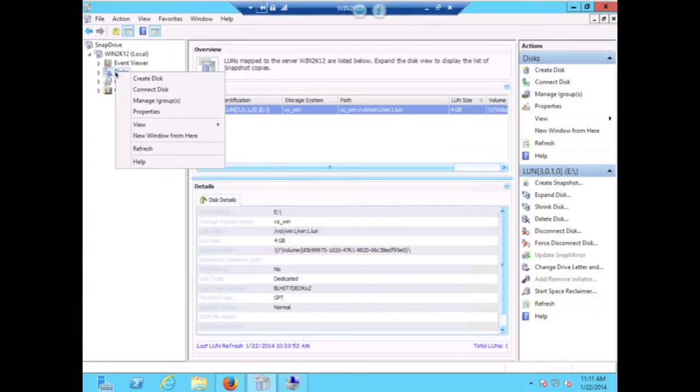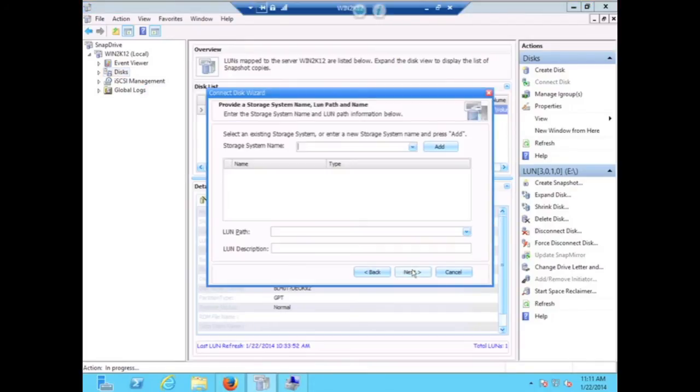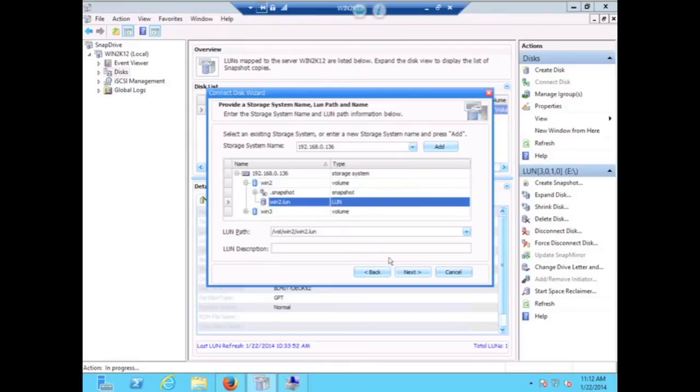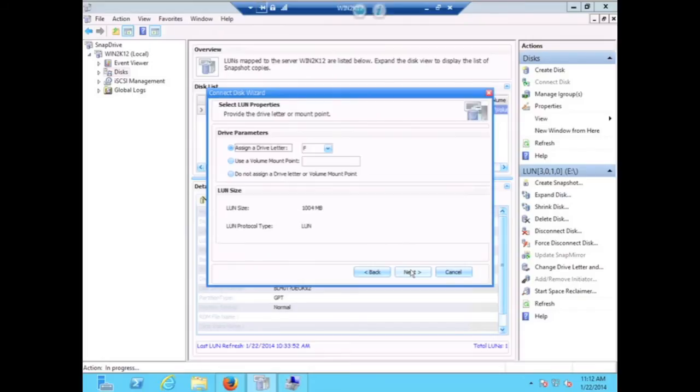Okay, so what we're going to do here, similar to creating this, but this time we're actually going to connect to a disk, meaning that we have a volume and a LUN already configured on the controller. So again, we're going to enter our management IP address for our vServer. This is actually a different vServer, .136. So we're going to expand the volume, and you can see this volume has a LUN associated with it, Win2. So we're going to connect directly to that. Again, it's going to be a dedicated disk. It's not a shared clustered volume.